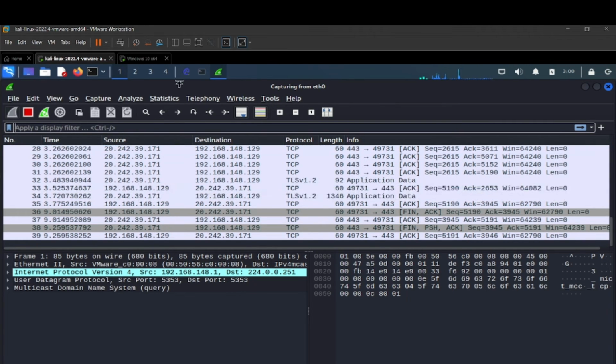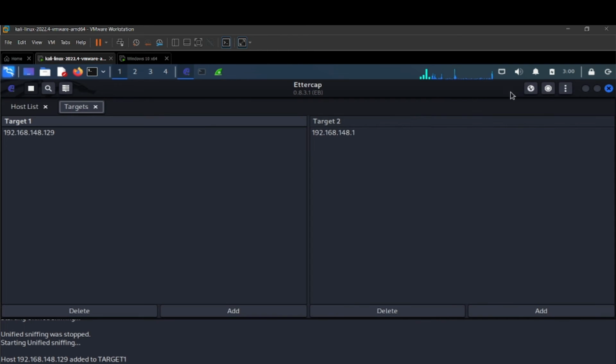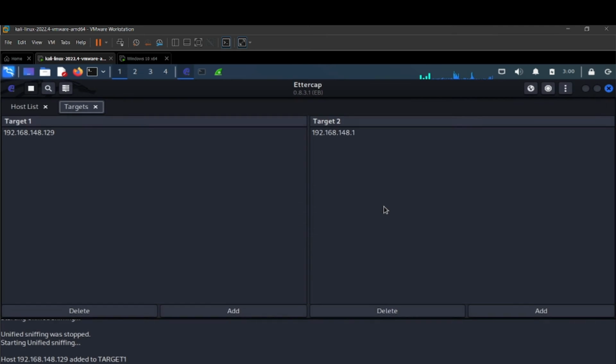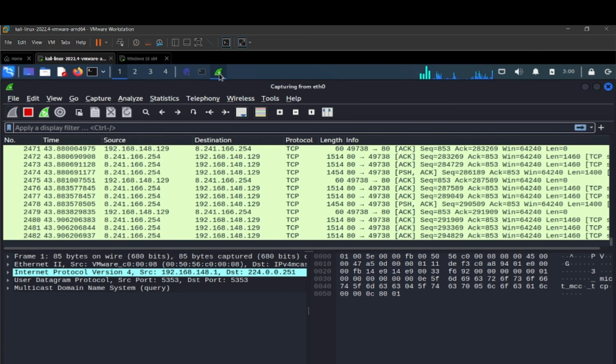Now we have to move back to our Ettercap. And here we have to go to the MITM menu, and here we select ARP poisoning and sniff remote connections, because we are going to sniff the content from the Windows machine to our Kali machine. We can see ARP poisoning victims got selected, and now we move back to our Wireshark.